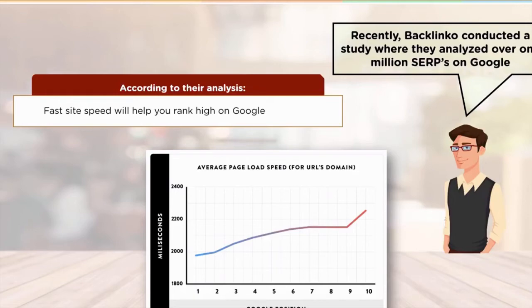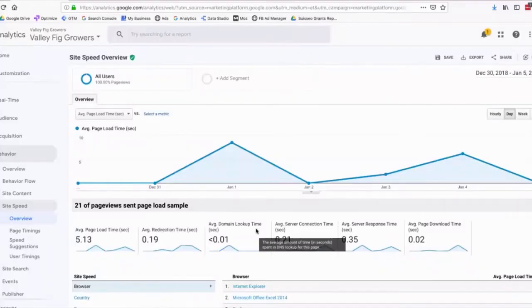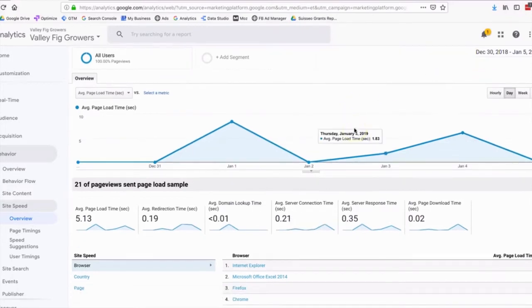So if we turn our attention to Google Analytics, if I go to, say, valleyfig.com's analytics account, I can look over the last 30 days and see that, on average, our page load time for the entire site was around 5 seconds. Ideally, we want our pages to load as quickly as possible. I would say the rule of thumb on page load time is probably no more than 3 to 4 seconds.